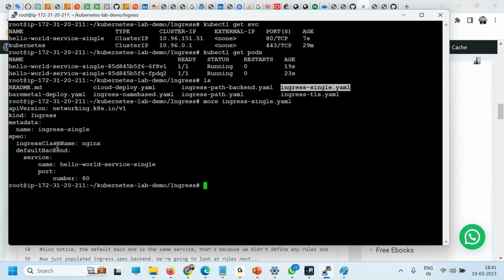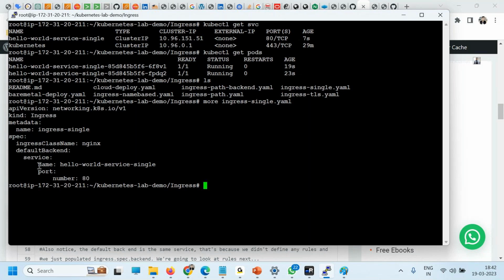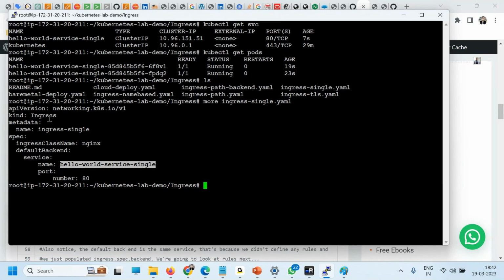Look at this. What is this kind? Ingress. Name of the ingress is single, and here you say default backend. So any traffic that comes to the controller, the controller will read this rule. Any traffic will go to which service? It will go to this service, just now I showed you here. But the type is cluster IP, right?